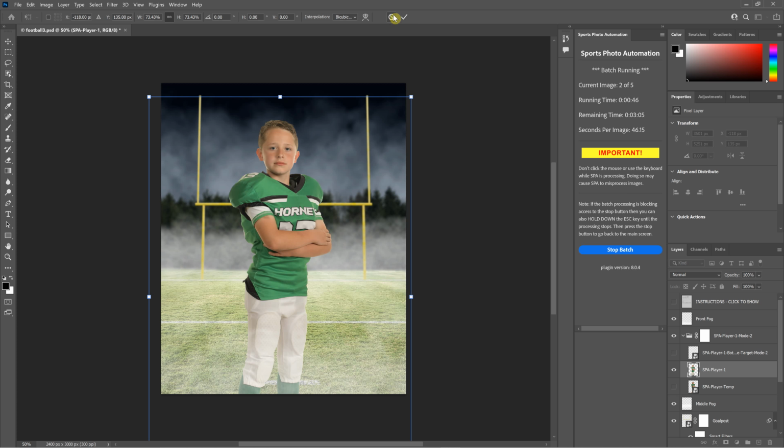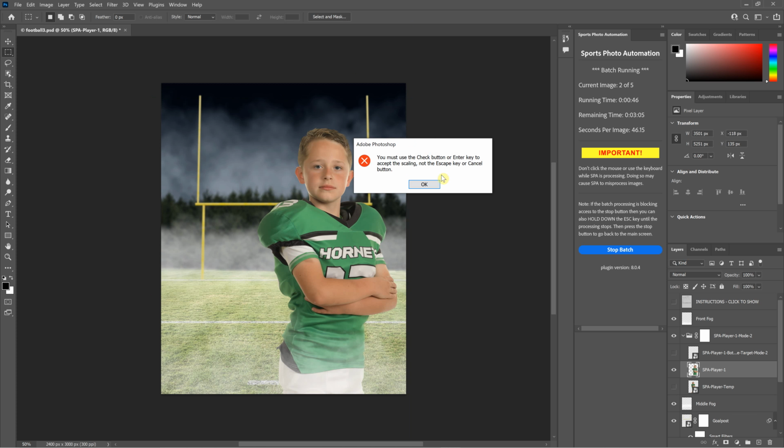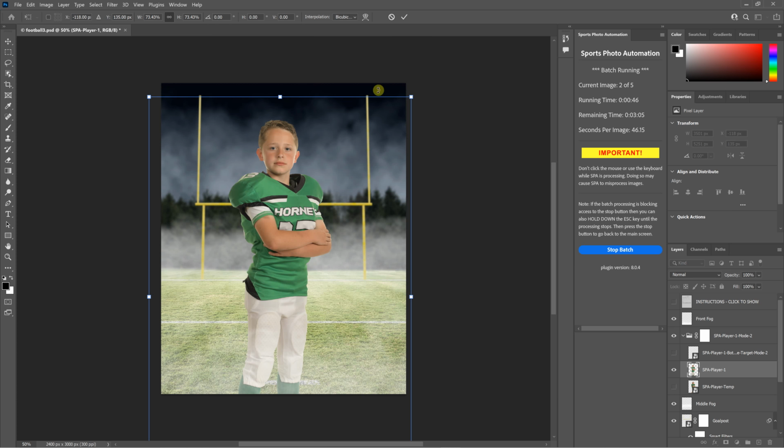And then if you ever try to hit the cancel button or hit escape, you'll get this message. That's because the cancel or escape checkbox would abort the plugin. So that's why I programmed it to catch this error and then give you this message. It's just telling you you have to use the checkbox and not the cancel button. So even if the placement looks fine, just accept it where it's at.